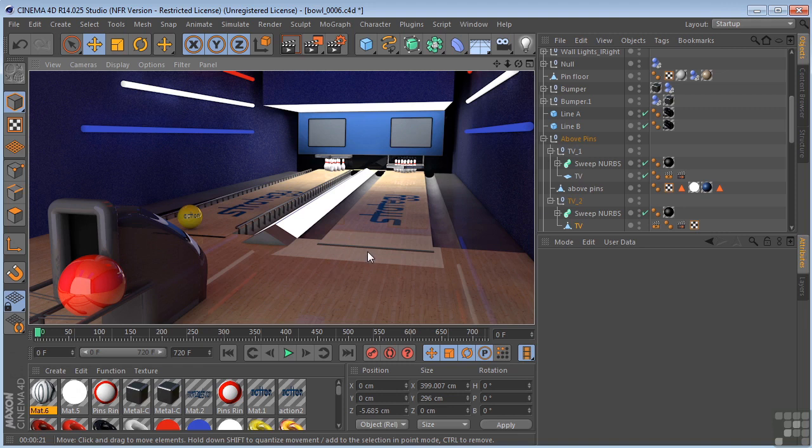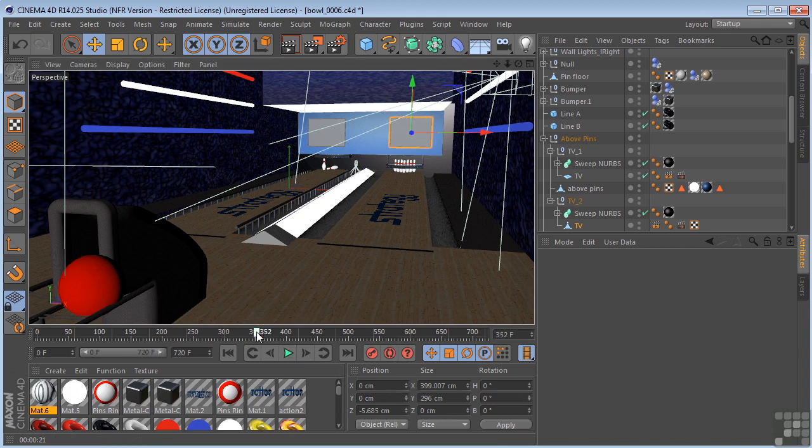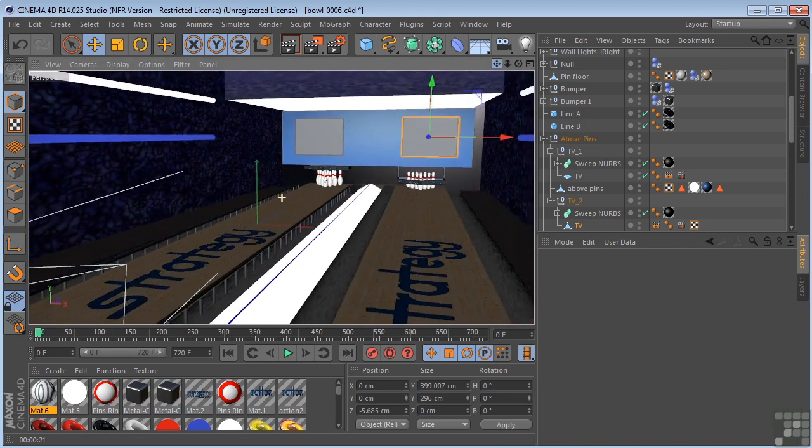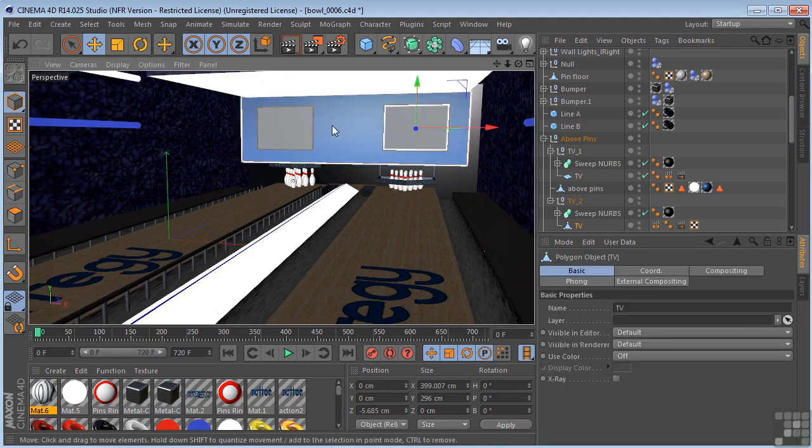Now, the downside is that renders can take a long time when you're working like this, but you get a very realistic feel to your scenes. So I'll just show you the little animation. Goes down, knocks the pins down. Okay. What we need in the scene, however, is to put a logo on these two screens.